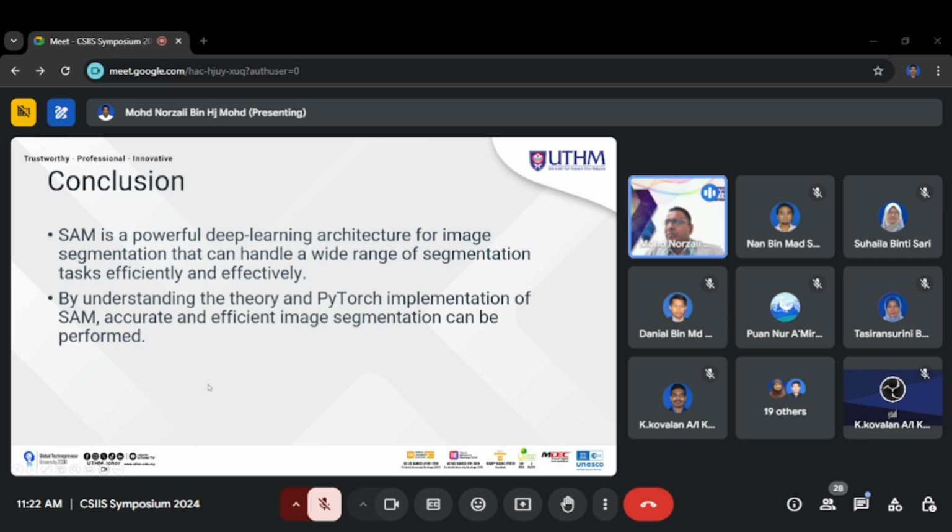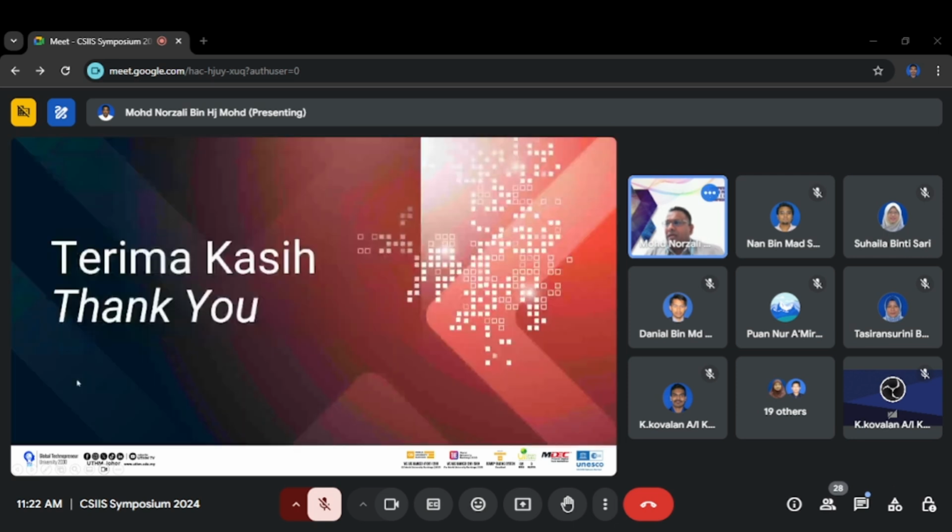a wide range of segmentation tasks efficiently and effectively. By understanding the theory and the PyTorch implementation of SAM, accurate and efficient image segmentation can be performed. That's all for my presentation.